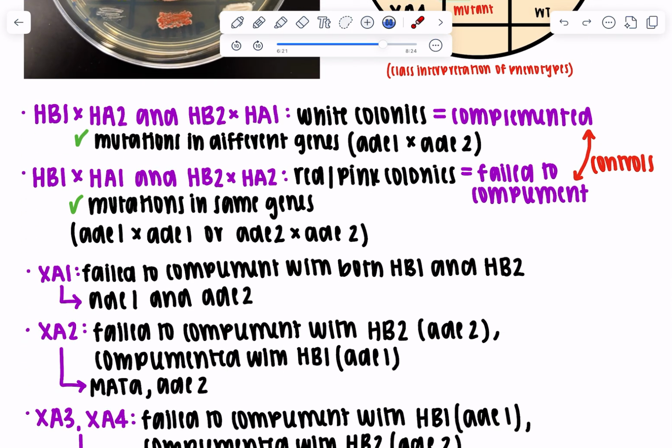HB1 crossed with HA2 and HB2 crossed with HA1 yielded white colonies. This was expected because we know their mutations are in different genes, so they complemented and yielded a wild-type white phenotype. Alternatively, HB1 crossed with HA1 and HB2 crossed with HA2 yielded red/pink colonies. This confirms that the mutations are affecting the same genes, so they failed to complement and yielded the mutant phenotype.